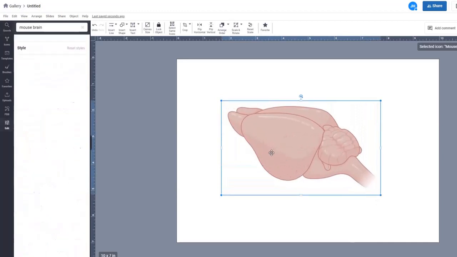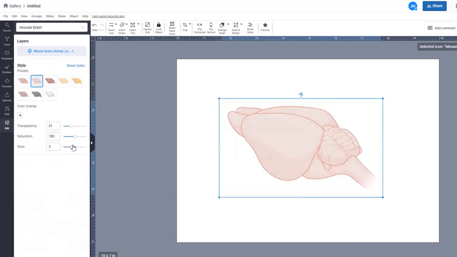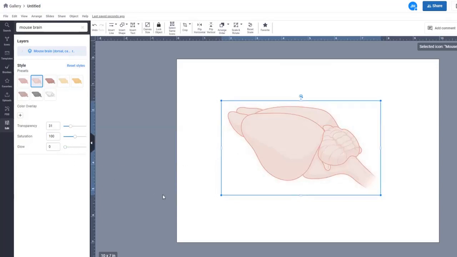And if I click on it once, then it brings up the edit options. I'm going to choose a lighter colored version. And maybe you can even make it a little bit more transparent, even lighter. If you want, you can add a glow to it. It's more for review articles that you have this nice glow. If it's for an experimental figure, then you don't want that glow.